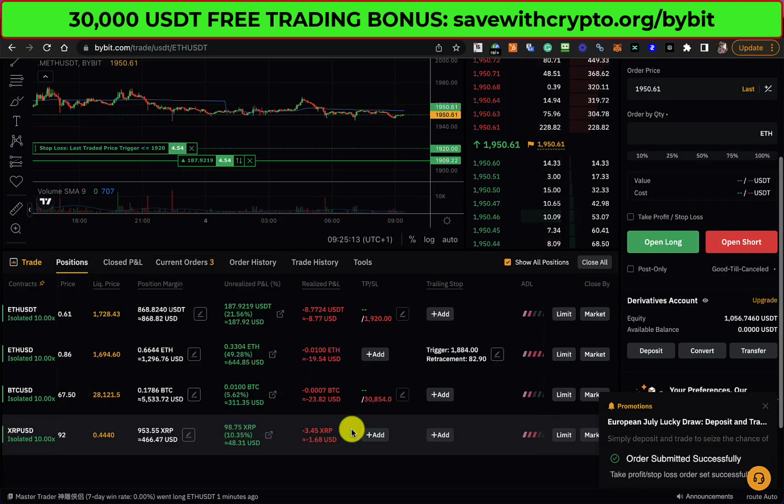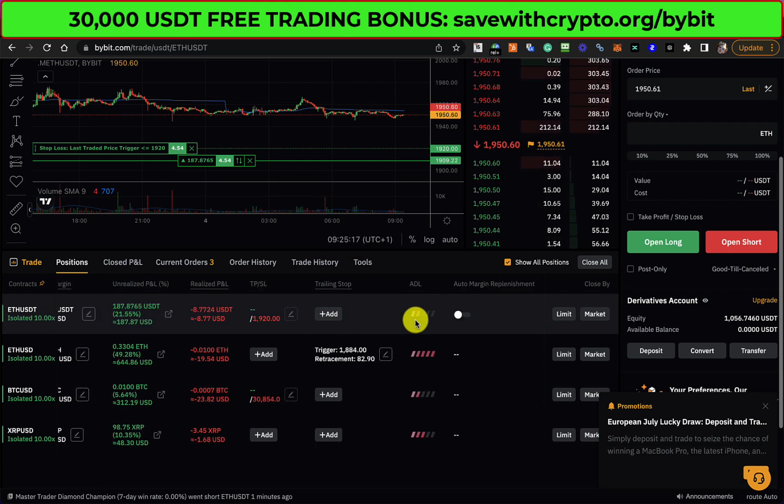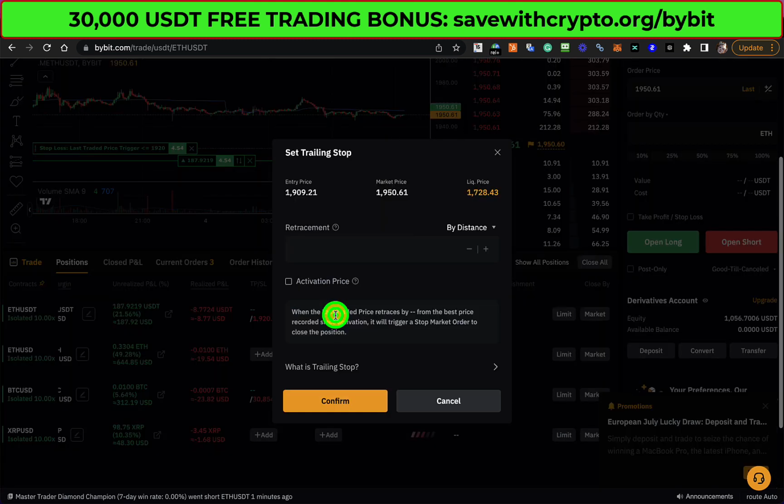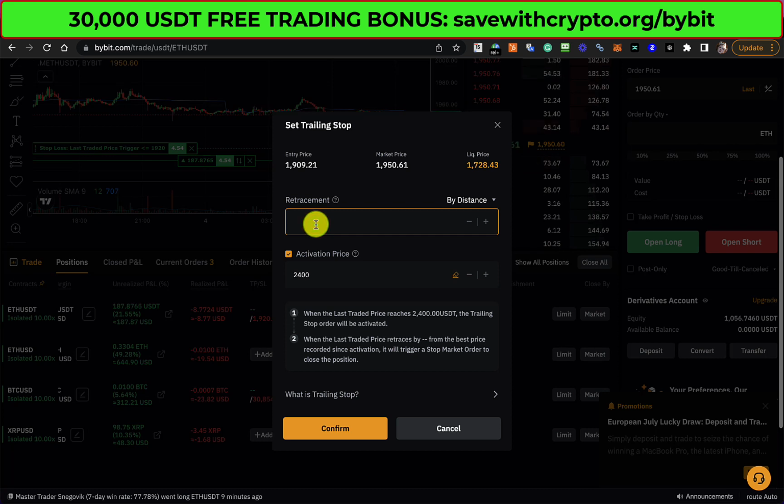Now, in addition, what I'm going to do is set a trailing stop loss. But I'm going to give it an activation price of what I think Ethereum might go up to. So that'll be $2,400. And I'm going to give it a retracement of $50. I think this will work.